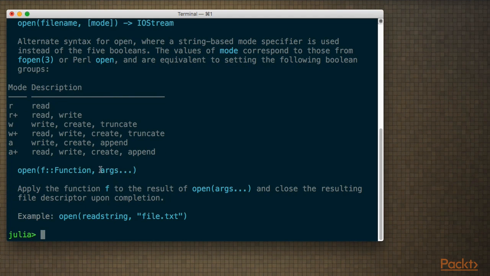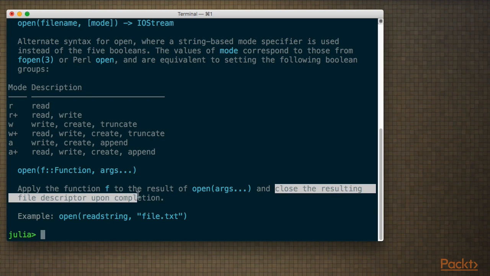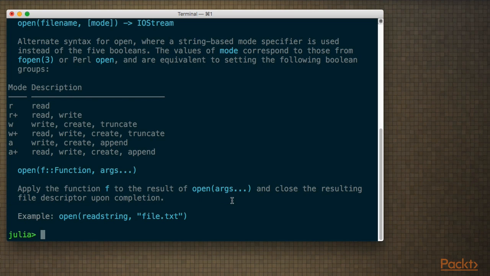So basically, we're using the same arguments that we would normally use, except we have this other argument in the beginning, taking a function object. And what it says here is that it will close the resulting file descriptor upon completion. So that's exactly the kind of behavior we want. And there's even an example of doing this here. So you see it uses readstring.